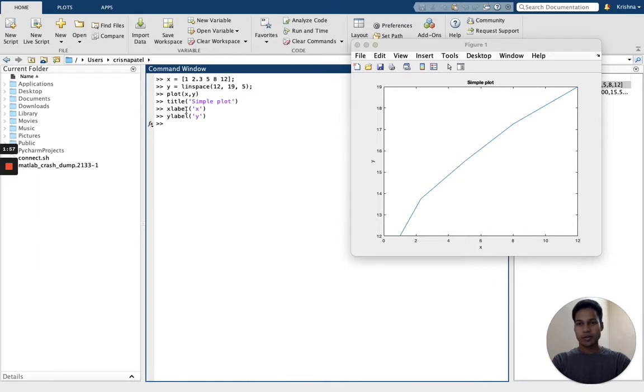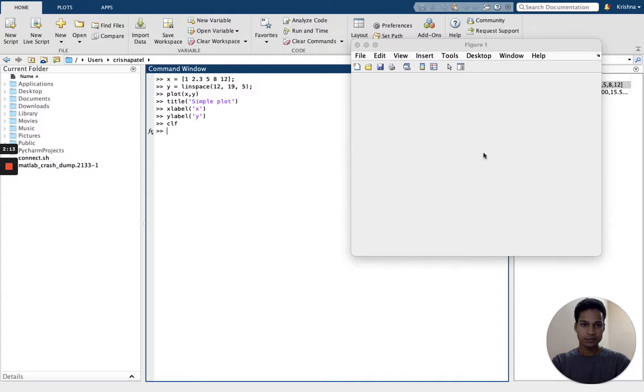What if you don't want to write all this code? There is an alternative to that. Let me show you how you can do that. But before that, let me clear this figure window. In order to clear the figure window, you can use clf. That will clear your figure window. See, this cleared my figure window.